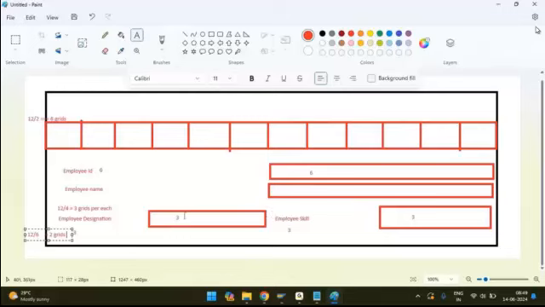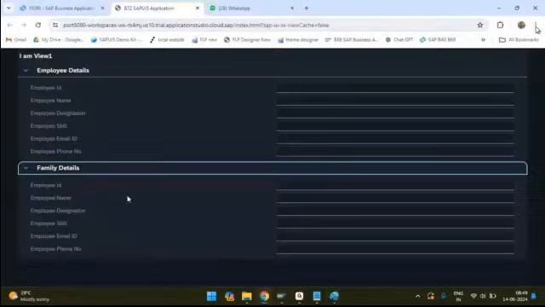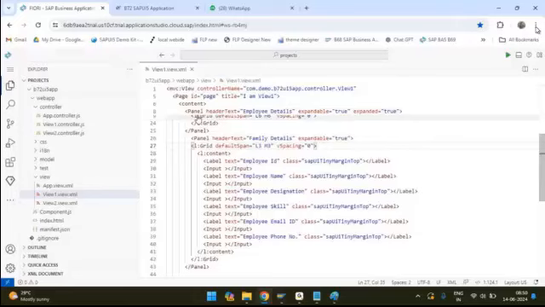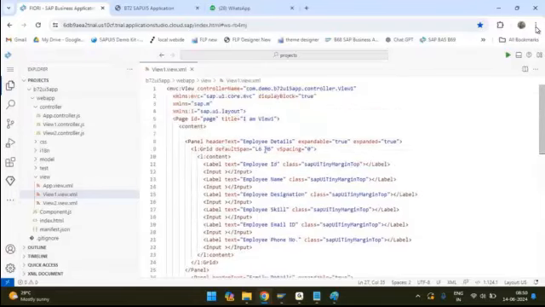So 2 fields means employee designation and employee skill, 2 fields. In 2 fields, there will be totally 4 UI elements: label and input field, label and input field. In this design, we give 12 divided by 4 UI elements, which means 3 grids for each UI element. So we give it like this: L3 and M3. That's all. Similarly, you can give the same here, L3, M3.